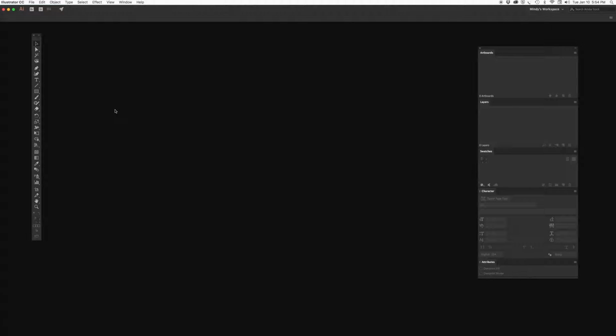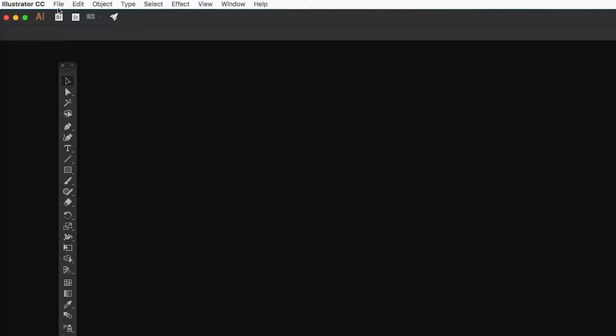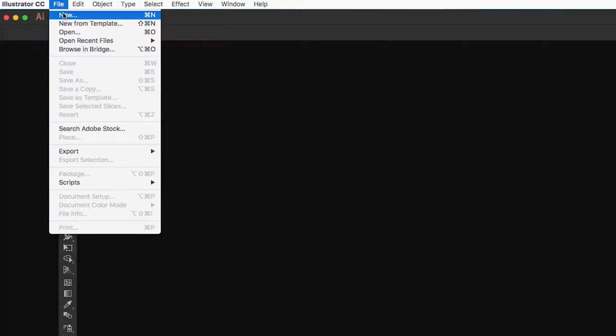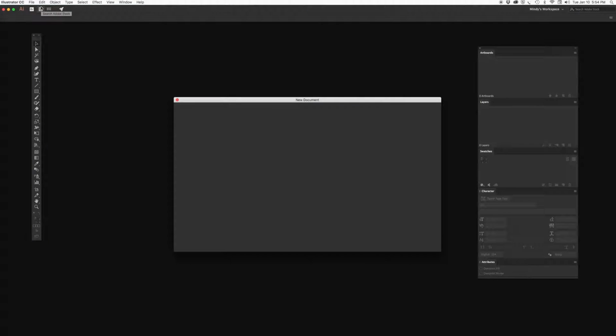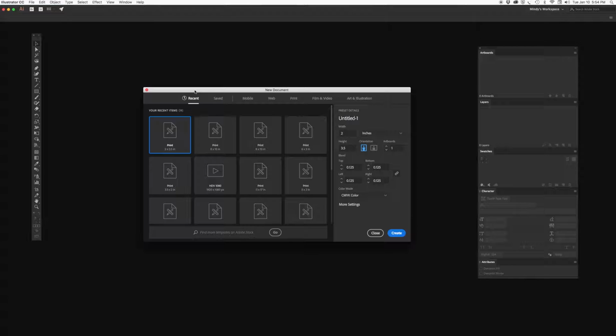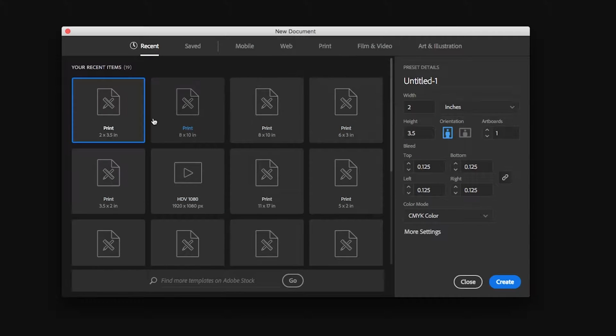In this video, I'm going to show you how to set up proper crops and bleeds in Illustrator CC 2017, which has some new features. When you open up the program, go to File and select New. This will bring up a new document window that you can see gives you some instant options that you didn't previously have in earlier versions of Illustrator.